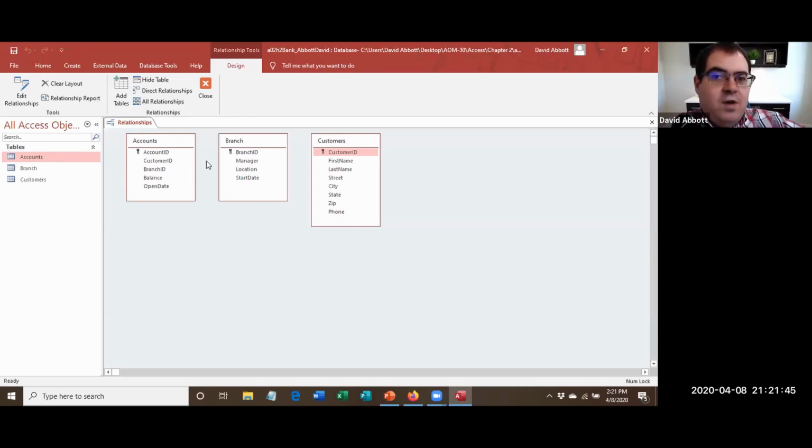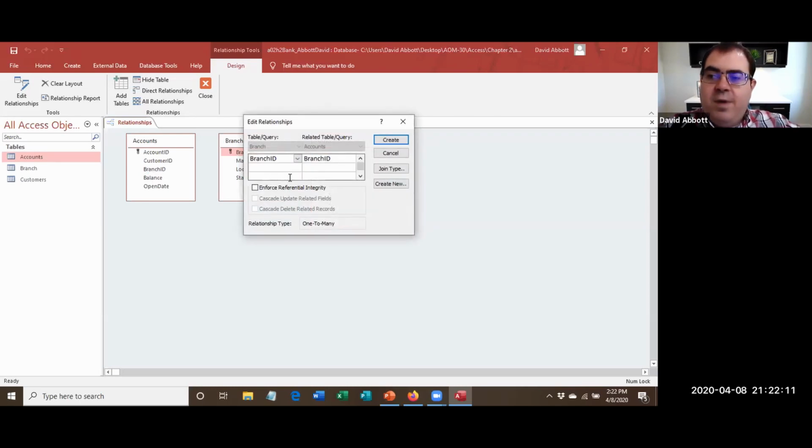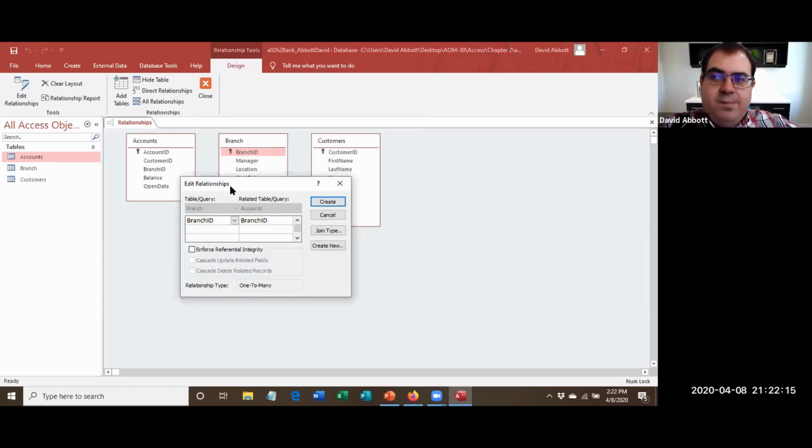And then what we can do is go ahead and drag under branch. We can click the primary key for branch ID, and drag that over to the branch ID field in the accounts table, which would then become the foreign key of that. So then we have this box that's going to pop up called Edit Relationships. And so here, we want from the branch table, branch ID, accounts table, the branch ID. So we want to enforce referential integrity, and we want to check the cascade update related fields checkbox. And then we'll go ahead and hit create.